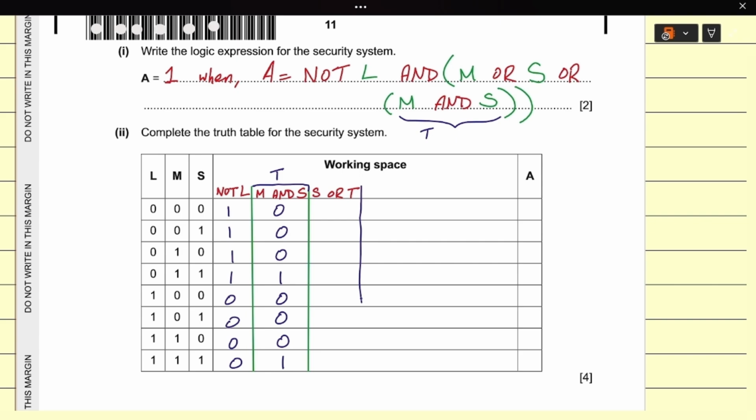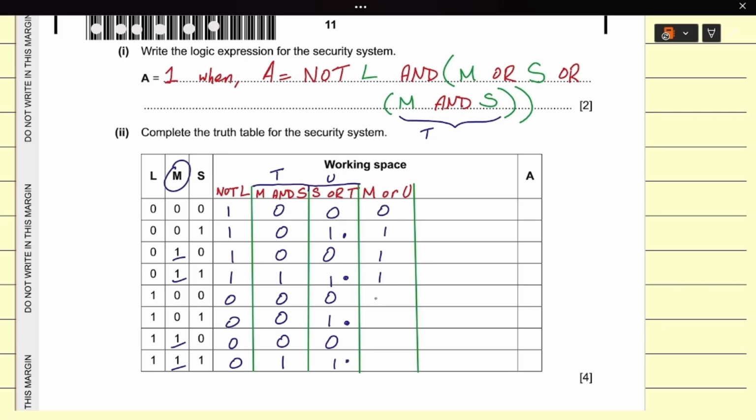Then let us solve for S or T. So S or the bracket T. There goes S or T. Let's name this column U, and then M or U. So M stands for motion and U stands for the bracket, which is S or T. Now finally we jot them all together and solve for the entire expression, and that is our answer.